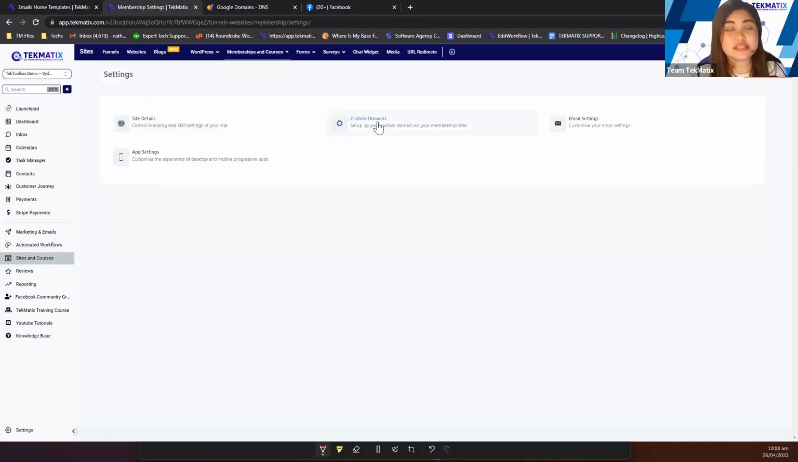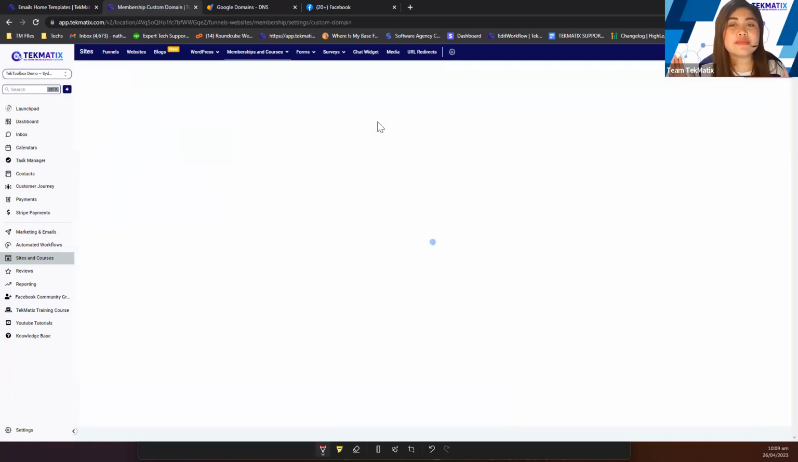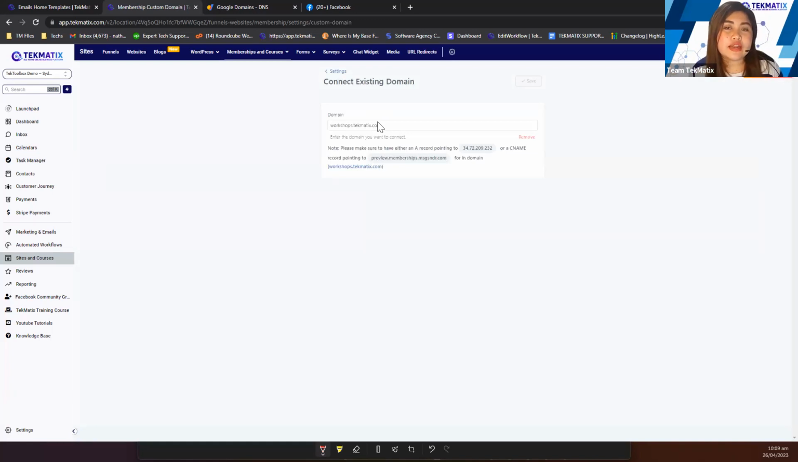And then under custom domain. The custom domain is where you added your domain records. So currently we have workshop.techmatics.com. If any of you haven't set this one up yet, you can book a call with me so I can help you out. Or the best way to do it is actually adding a CNAME under your domain server.